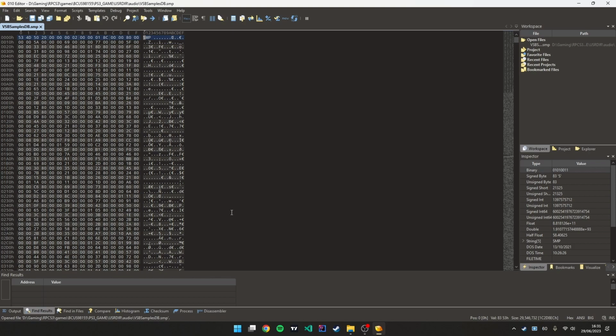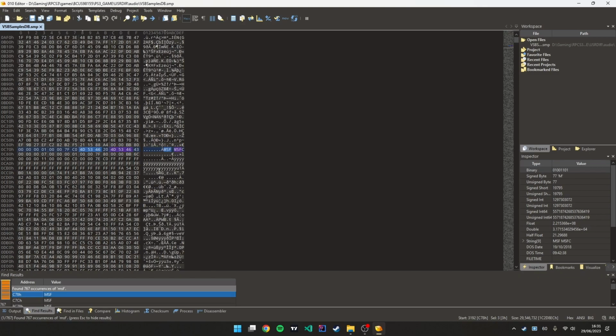So what you want to do is search for MSF. You can do this with Control F, or just click that button there. Search for MSF. So as we can see, the header that this file uses is MSF space MSFC. Other ones you might encounter are MSF, MSF8, or sometimes just MSFC. So now you're going to search for the full header, where we can highlight this and then click Control F and search.